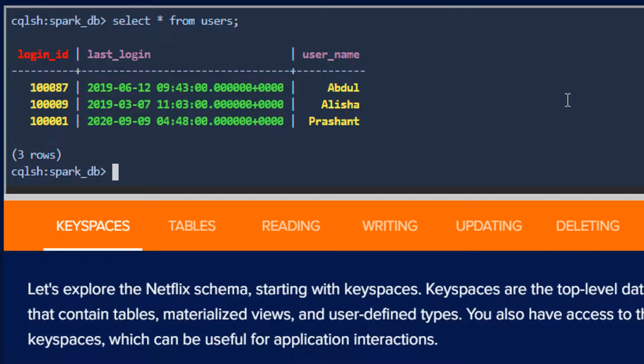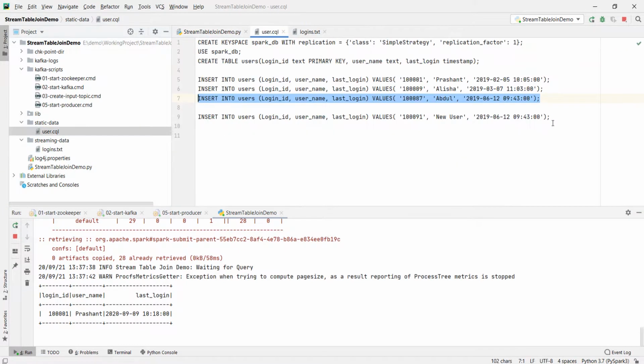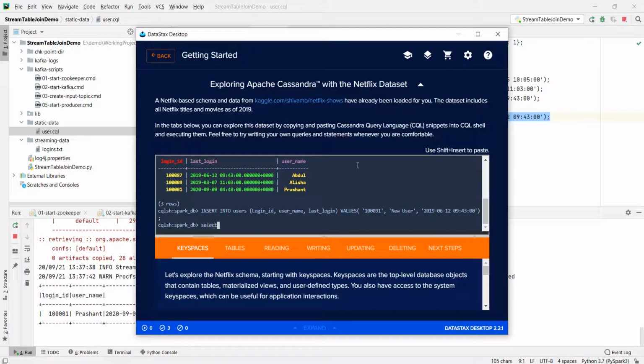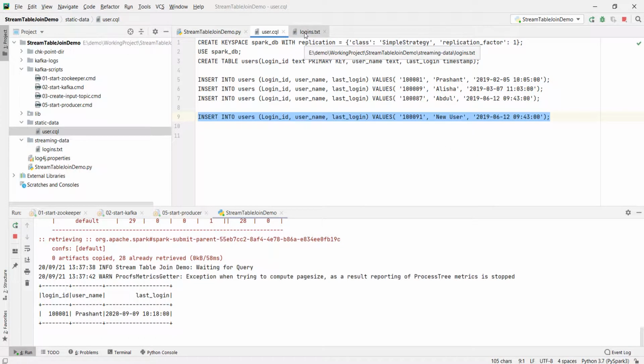What if a new user joins your bank? His record should be created in this table as part of the initial sign-up workflow. So let me create a new record. Let me check it once. Great. So now we have a new user in the system. What if the new user is logging in and generating a new login event? Let me send one more event for the new user.